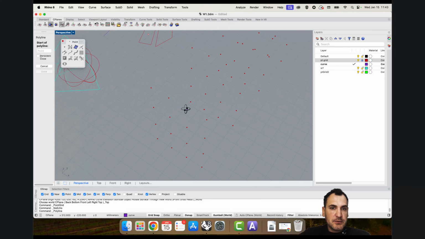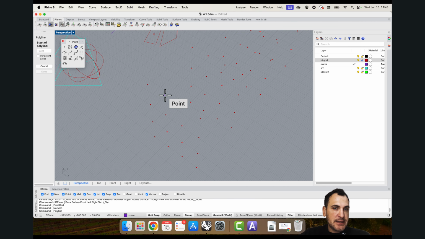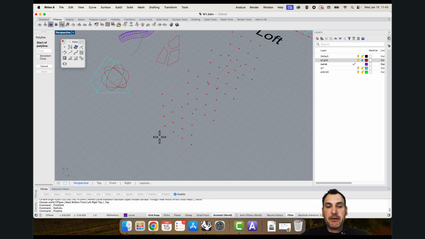So let's go to here. I'm going to snap to this point, and my object snap options are open. They may not be in your case. If any of these are not ticked or this whole bar is disabled, you won't be able to grab these points. You won't be able to snap to anything actually.